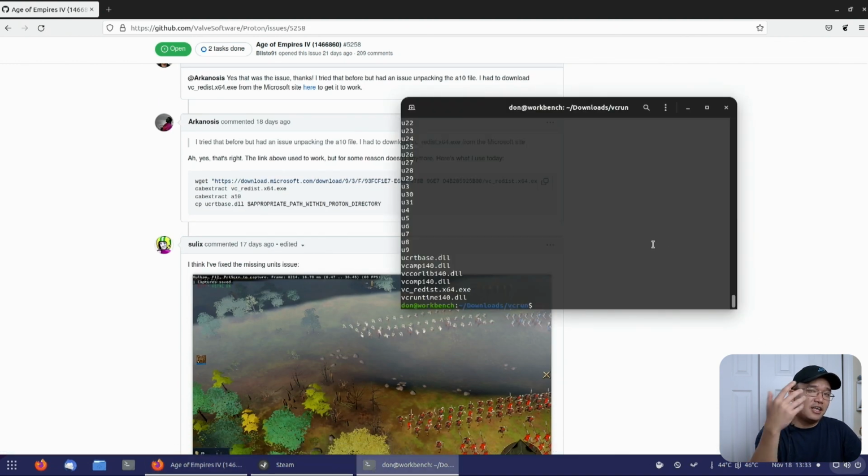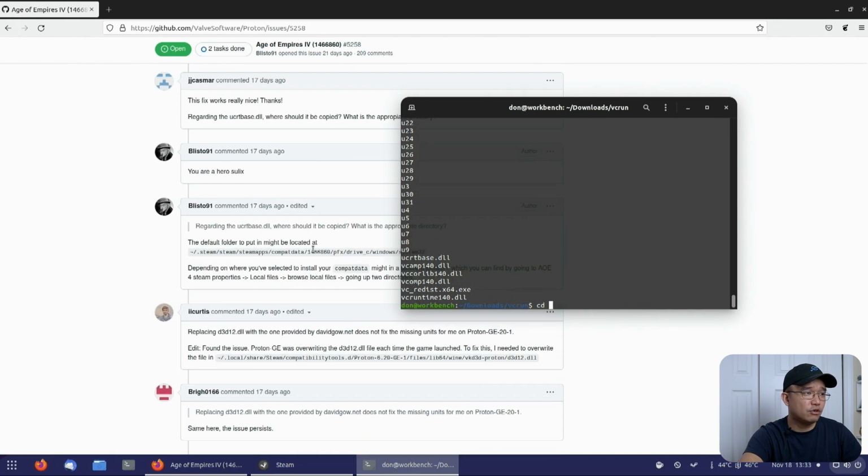Now, what is that, you say? That is basically the game's folder's system32. Now, the game is actually this number, 14668860, something like that. So we're gonna do cp ucrtbase.dll, copy that to .steam, steam apps, compatdata, and then 144146, and then in there should be a pfx, then drive_c, then windows, is it lowercase? Yeah, and then system32, and that is it.